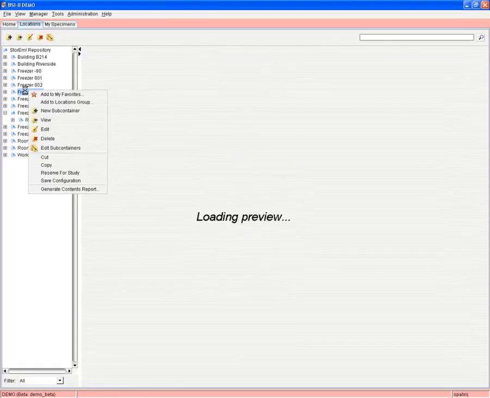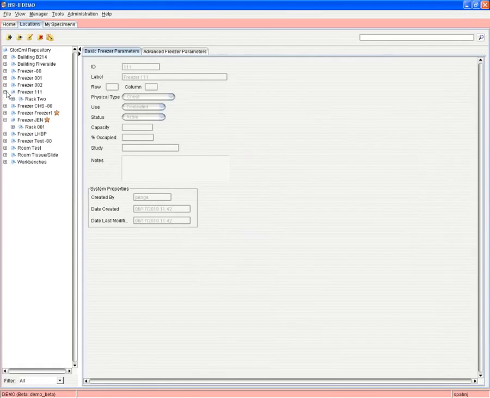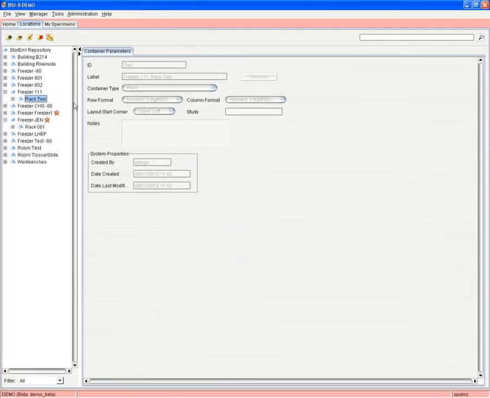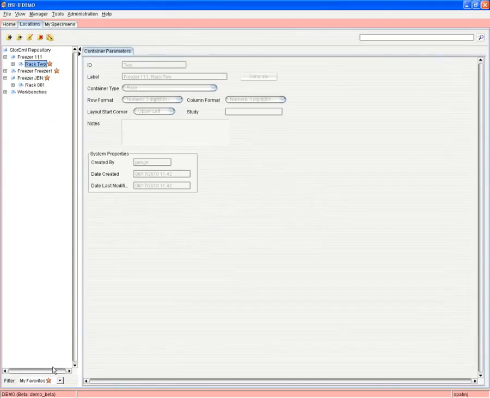I can also select favorites. Let's see, if I select this rack as my favorite, it puts a little star next to it. Any subcontainers are also added to my favorites. And the groups in my favorites are available down here in the filter for the tree. So right now the filter is set at all, to show all the locations. But if I just wanted to see my favorite locations, I could go here. And if I just wanted to see locations that I've saved to a group, I can change the filter. So it's just a way to filter the locations.